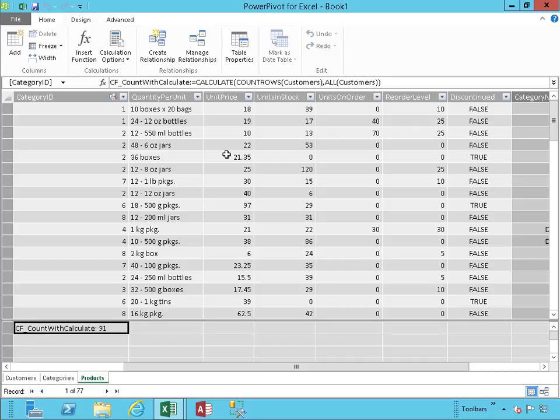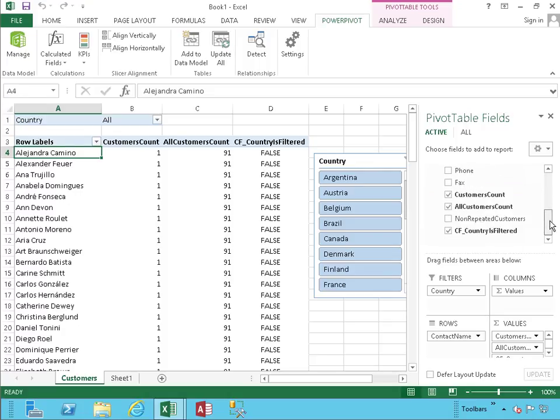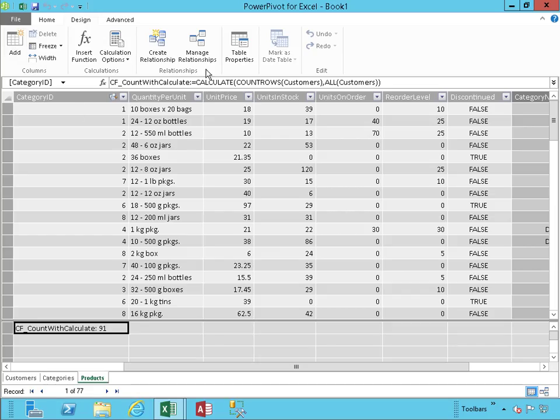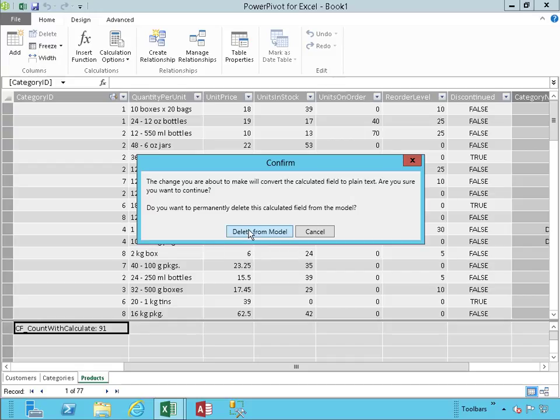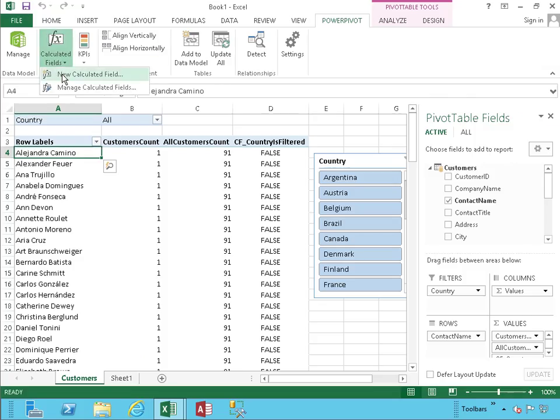Notice it counted correctly. Let's head back to our window and see if it added it. It's still not appearing. Well, no worries. We can copy and paste whenever that happens. It shouldn't happen actually, but we're going to remove it from here, delete it from our model, and head back into calculated fields and add a new one.